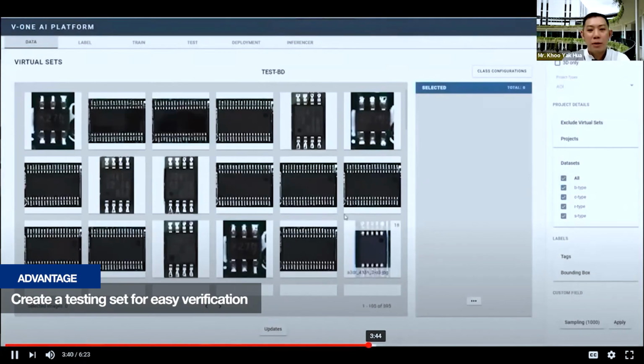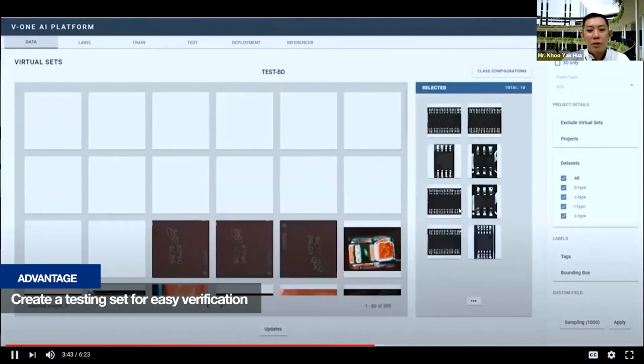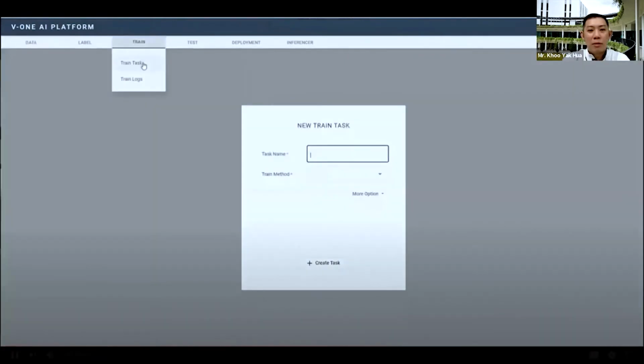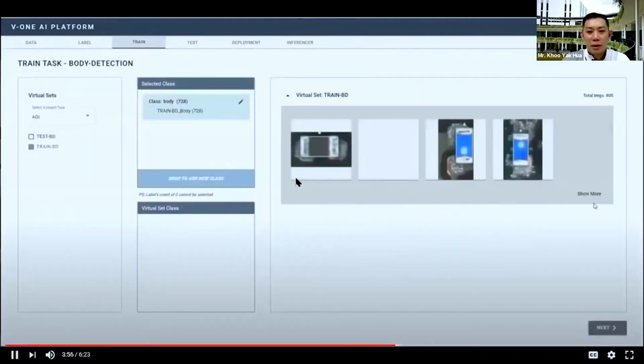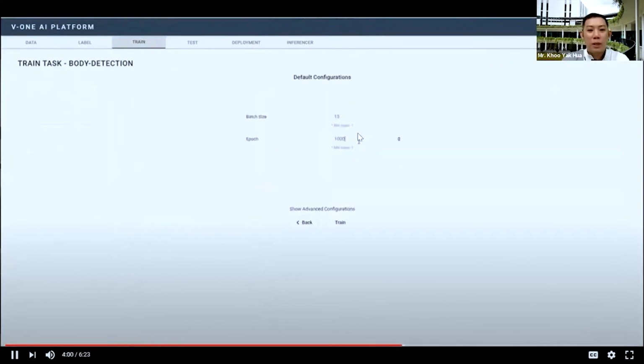You may want to reserve certain kinds of new cases and abnormal cases in this test set, so that you can test the model later on. Then we start to do a new training on it. We call it body detection, object detection. Then we start to create a task. It can go very simple, or it can go very complicated.